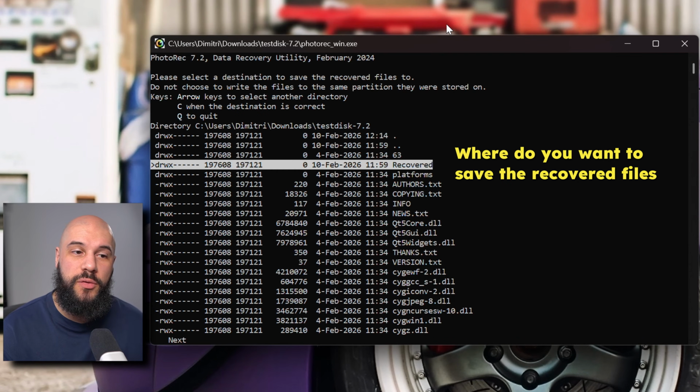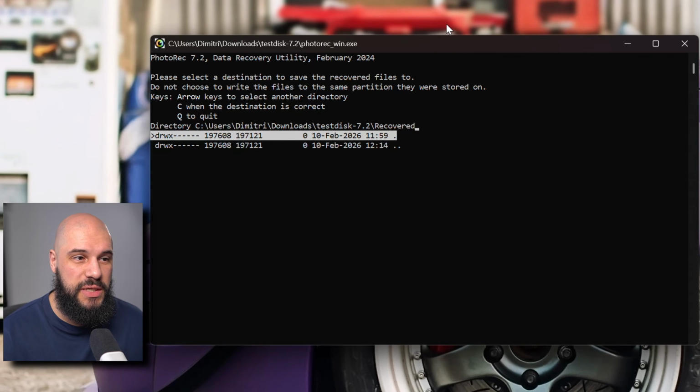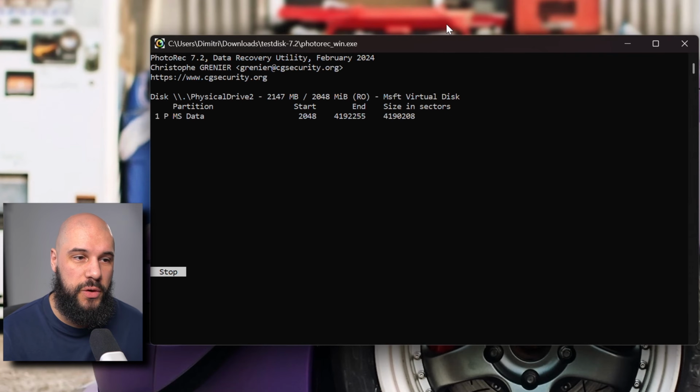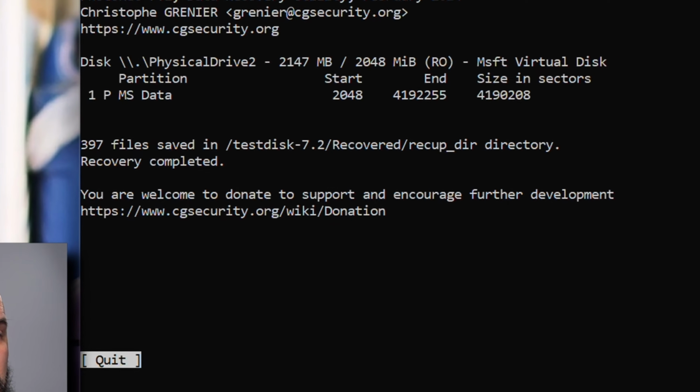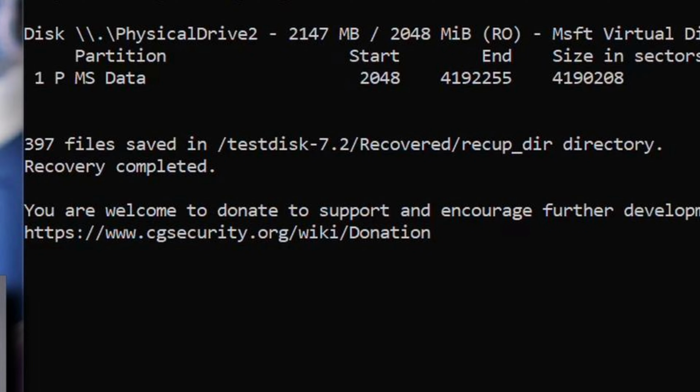And then we're going to choose our location. So I'm scrolling down to Recovered here. I'm going to press Enter on that. And then we're going to press C to confirm that this is the correct location. And it's going to start recovering. Now, throughout the process, it'll very quickly tell you what kind of files it's recovering. It was very quick, but if you have a lot of files or the files are large, it will take much longer. And we recovered 397 files.